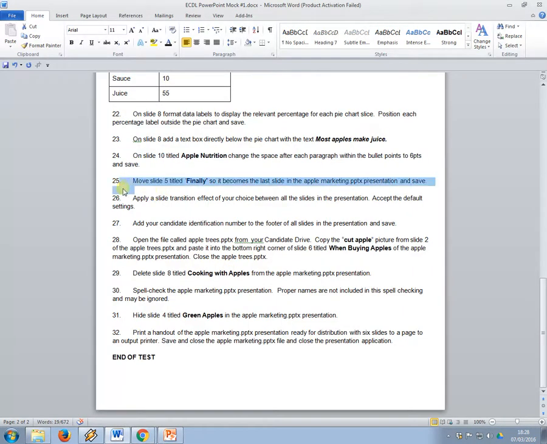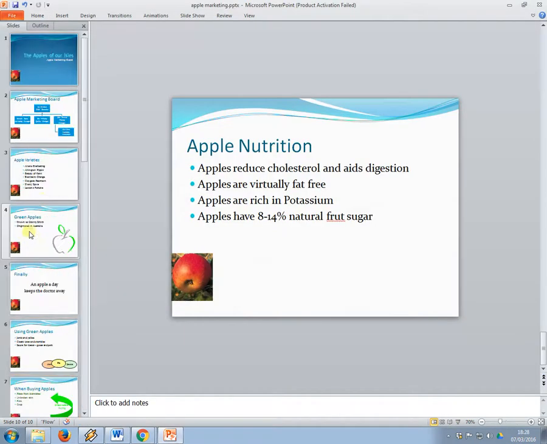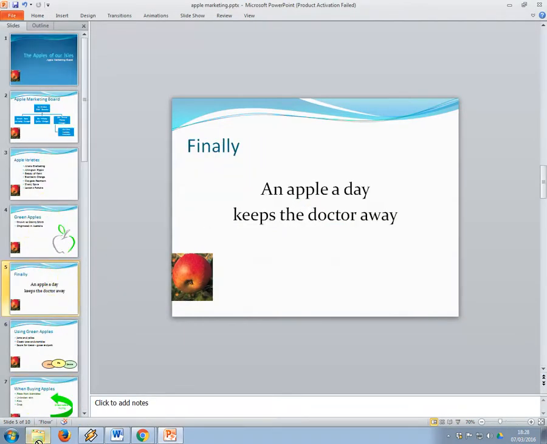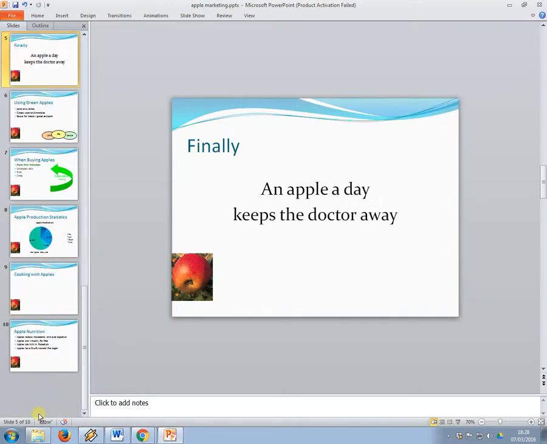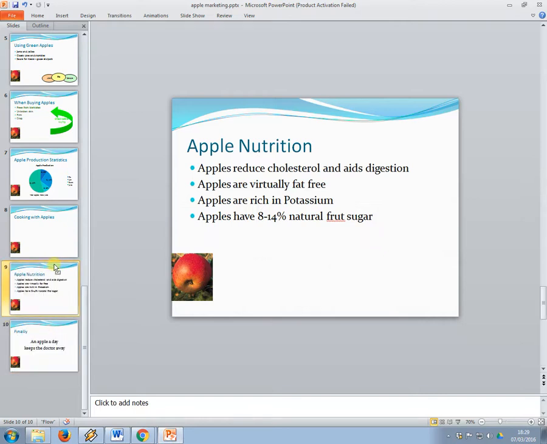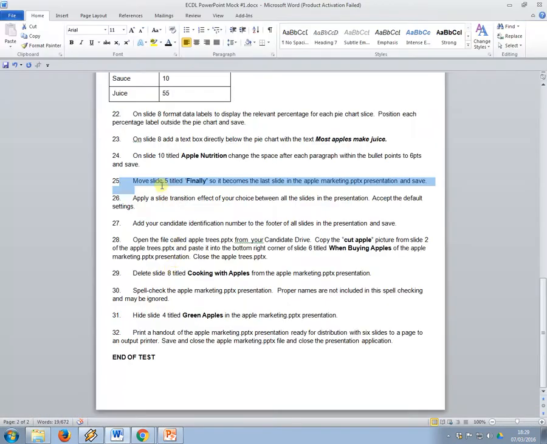Move to slide 5, titled finally. So slide 5 says finally, obviously that should go at the end. Whoops, that's an accident. So I'm just dragging it down until it becomes the last slide in the presentation. Switch them around a little bit.